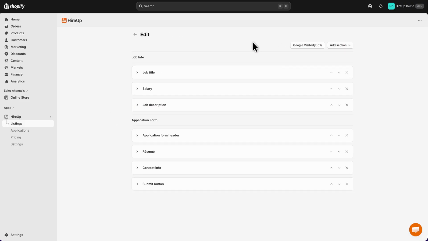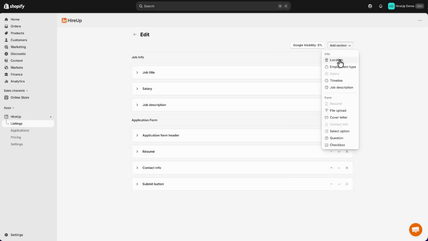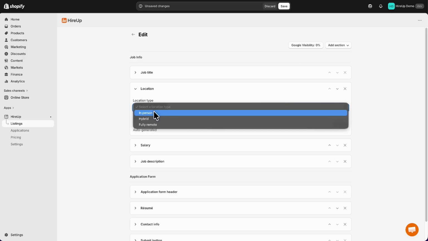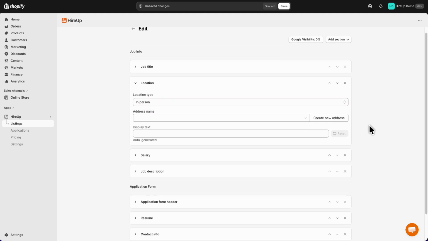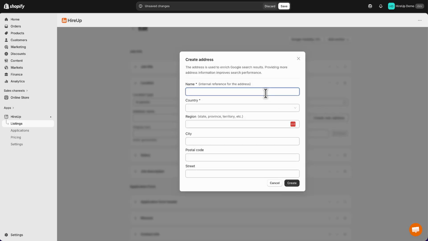So one thing that's worthwhile to do is to investigate what we need to do in order to improve our Google visibility. And what this is telling me here is that we need a job location. So what I'll do is I'm going to go ahead and add the location block, and it's asking for a location type. This is a store associate, so it'll be in person. And what I need to do here is to create a new address. Now, you don't need to specify exactly what the address is. I'll just put retail store. Maybe this is in the United States. Okay, that's good enough. So I'll go ahead and create the address.